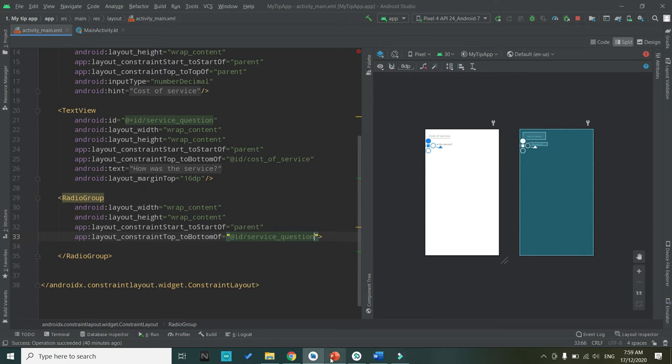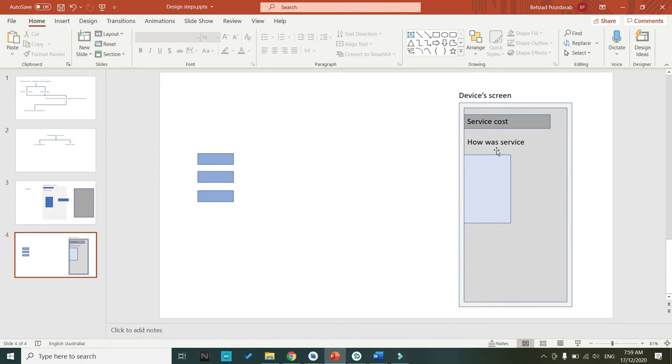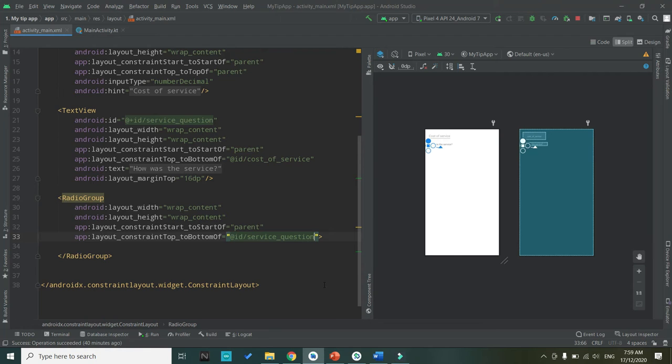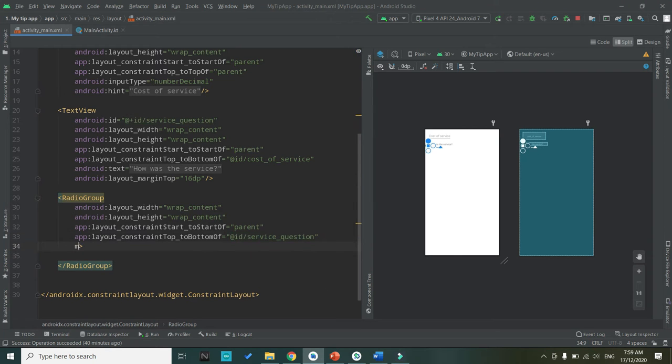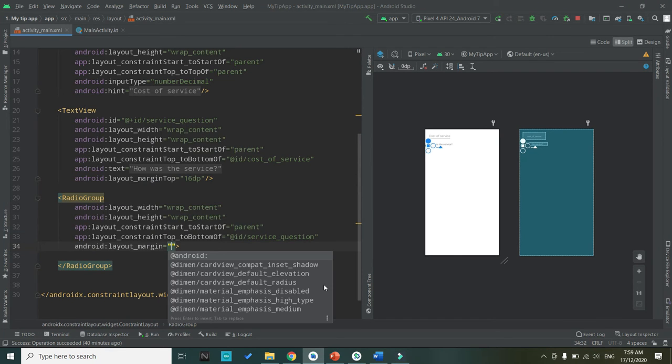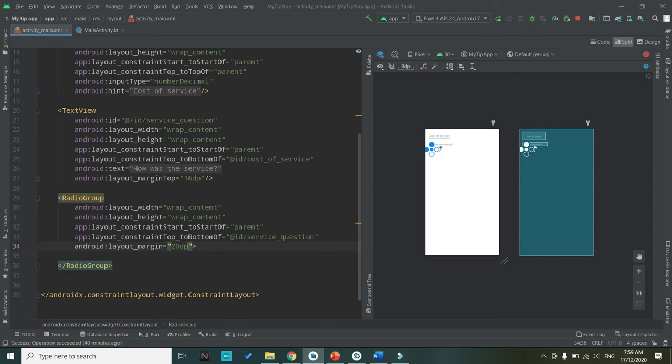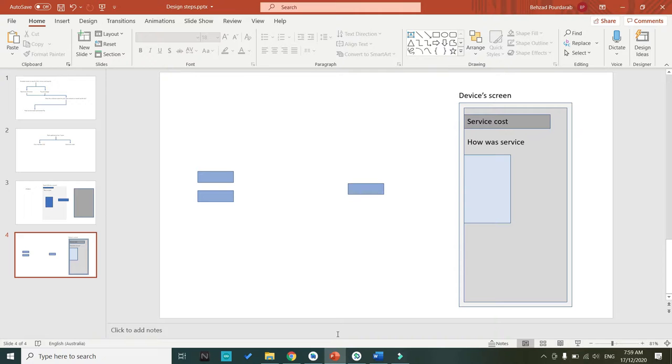We are going to say the top edge of the RadioGroup is going to sit on the edge of the text view. Top edge sitting on the edge of this. Then we give it some gap. We call it a margin of 20 dp. We set up our RadioGroup as our main container, and now it is time to sit some of their children inside that parent and decide how they are going to sit next to or align with each other.